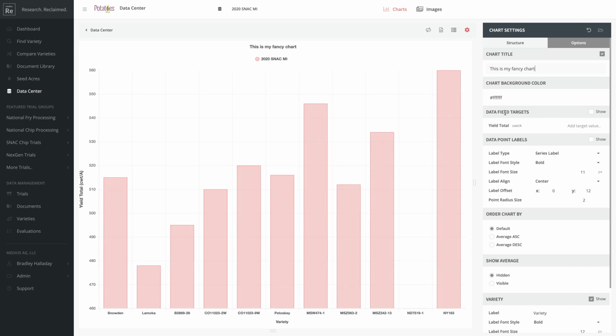The other thing we can do is we can set these data field targets. So a data field target is essentially saying, hey, I want to draw a line that indicates this is where my target would be. So if your target yield was 500 hundredweight per acre, turn your data field target on, hit 500, and now you get this line across the chart that gives you a quick indication of any of the varieties that exceeded that target that you were looking for.